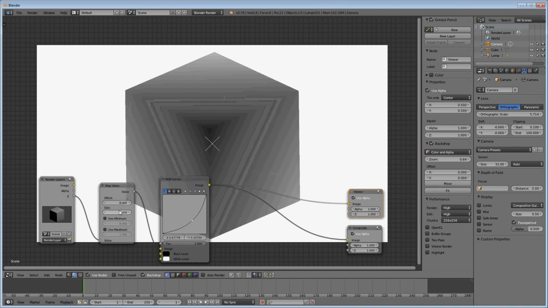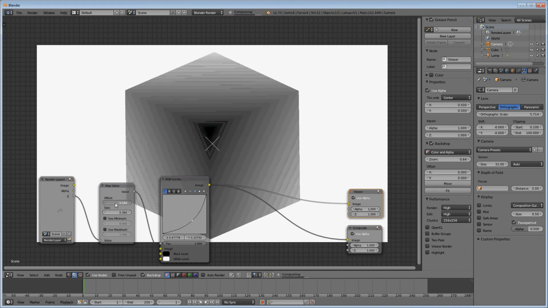While you're using the sliders in the map value, you can hold down Shift and get a little finer adjustment. And this top corner, the front corner, needs to go almost all the way to black so that we can get the most resolution out of this as we can. And that right there looks good. So let's render this by hitting F12.